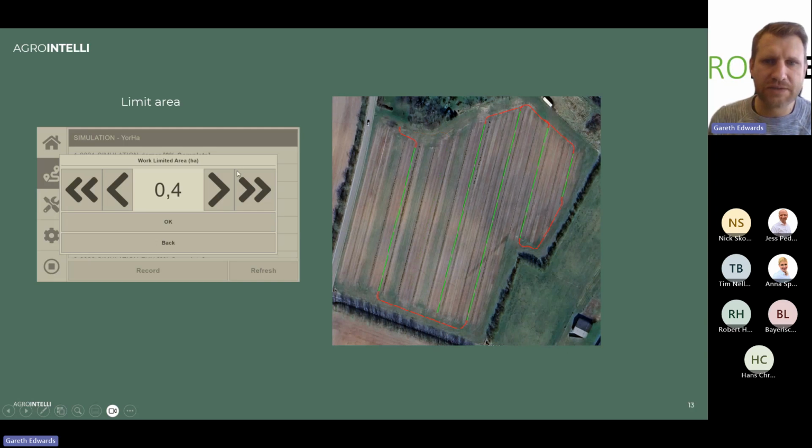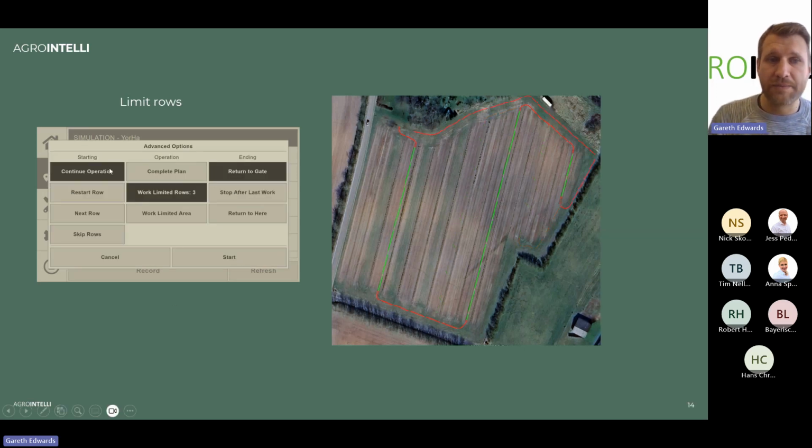However, if we chose to start it with a limited area, so we just wanted to cover 0.4 hectares, here you can see that it creates the plan, it drives it, and it finishes at the end of this row when it's covered the first 0.4 hectares of this plan. Another way is you might want to limit the amount of rows. So here we said, what happens if we limit the rows to 3? Here it's just working the first 3 rows of the plan, and then we put return to gate, so it returns back to the gate.